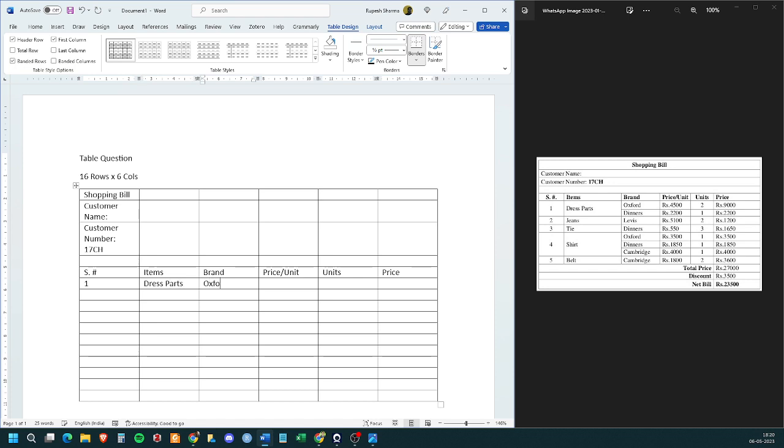You type out all the other data: Oxford, miners, then we have rupees 4500, rupees 2200, then we have units 2 and 1, price 9,000. Similarly, we'll go ahead and do with the other items. You keep on adding the data.